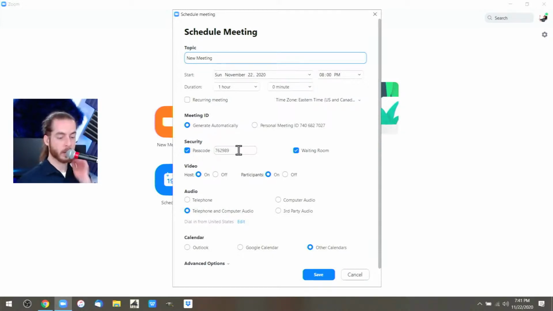Here's your password. It generates one automatically, although you can come up with your own if you like. And I think passwords are required nowadays as part of an added security feature. Waiting room. I like the waiting room. I want my student to be able to just hang out before I actually switch over and log into the meeting.